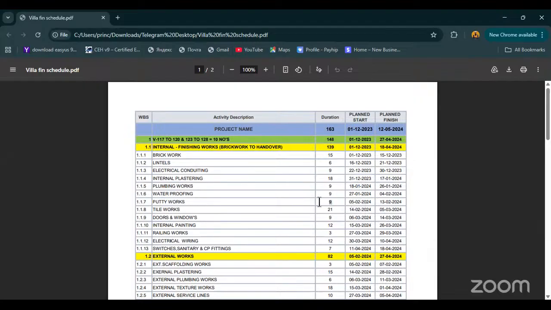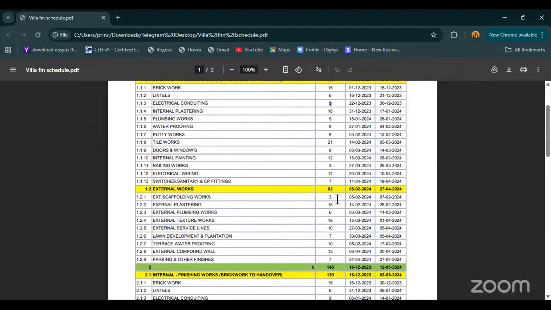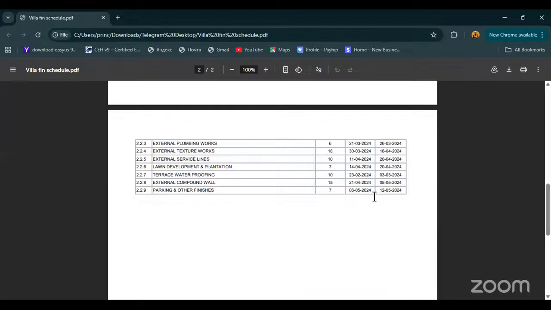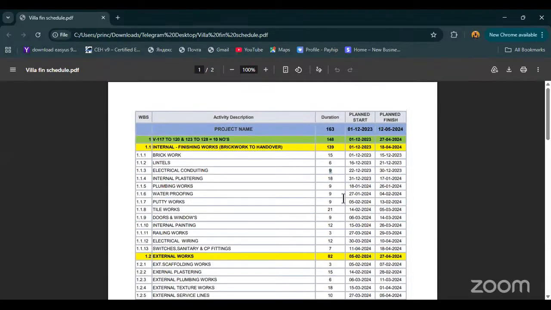So this works, which is 5th of February 2024. So this is just the plan start. We have the plan finish. Then you also have the duration. Brick wall is going to take 15 days, lintel 6, 18, and all of that. So we also have finishing up until we have this project ended in May 2024.